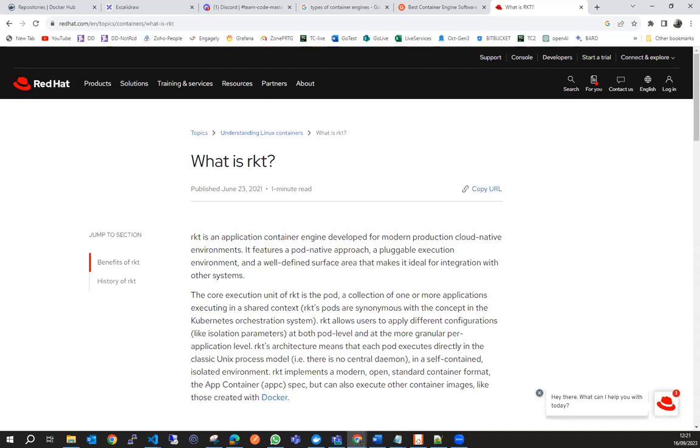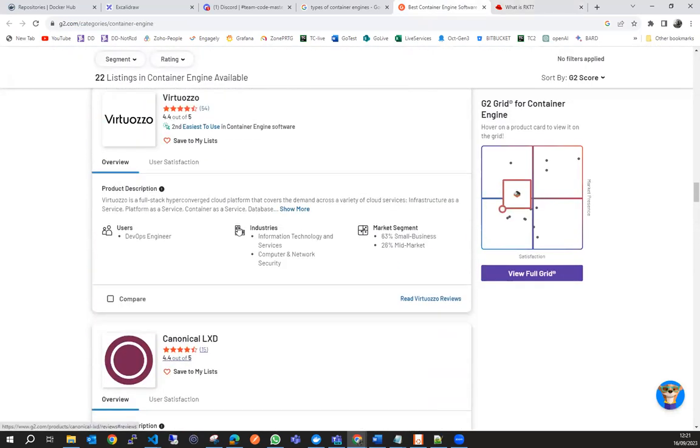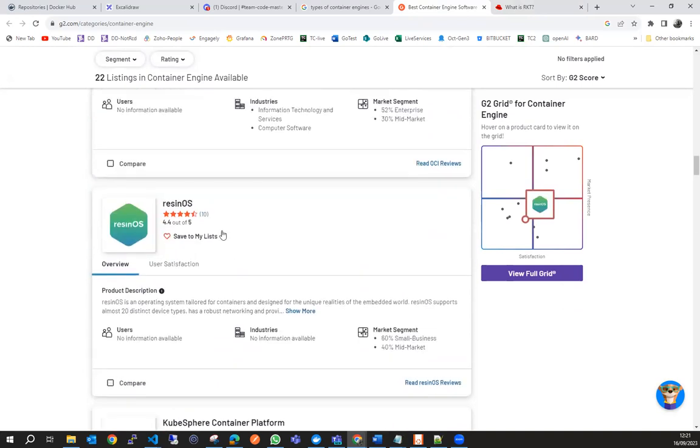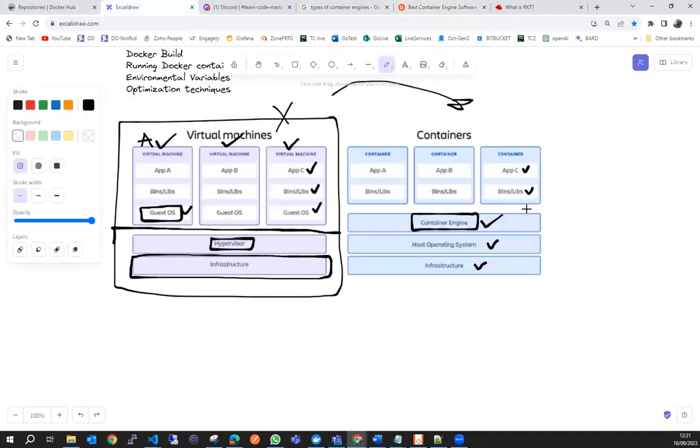So you need to mention Docker, rockets, which other ones again? There's LXC and a host of other ones. But the most common one that at least people use, and what we're going to be using in this class, is Docker itself. Okay, so let's move on.